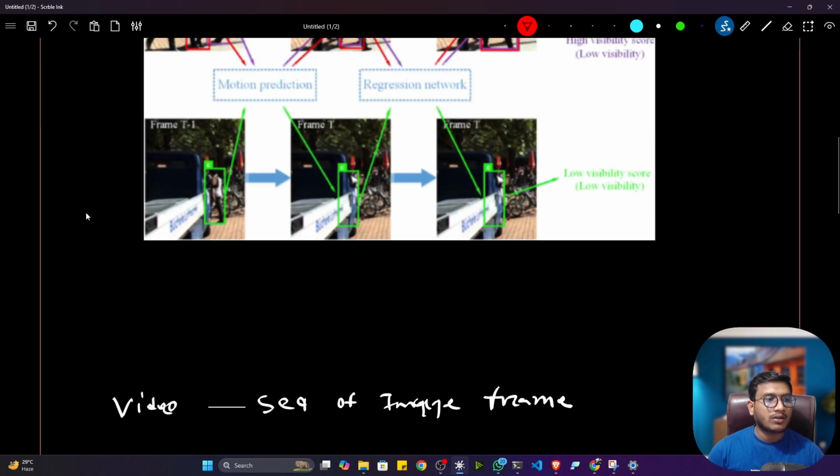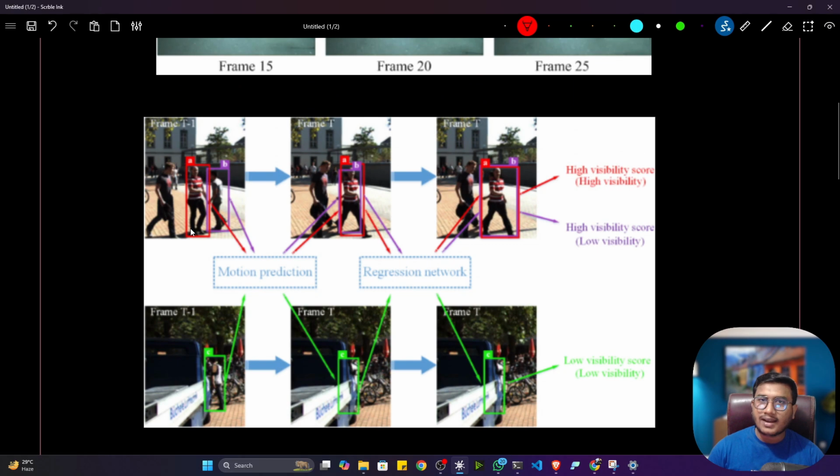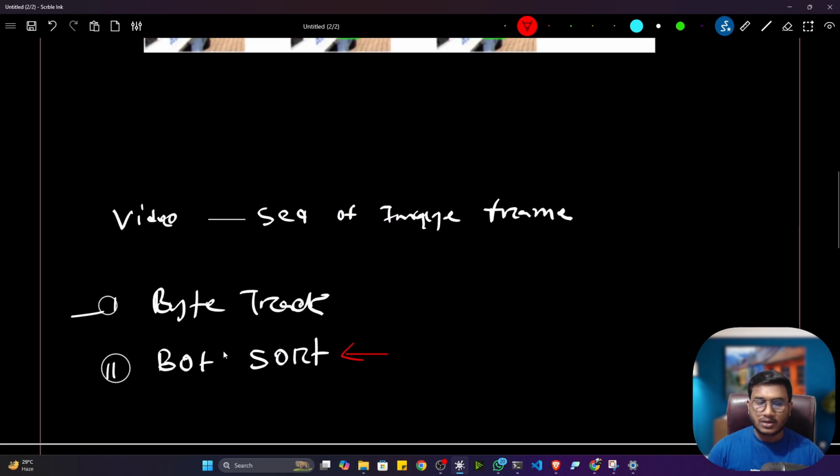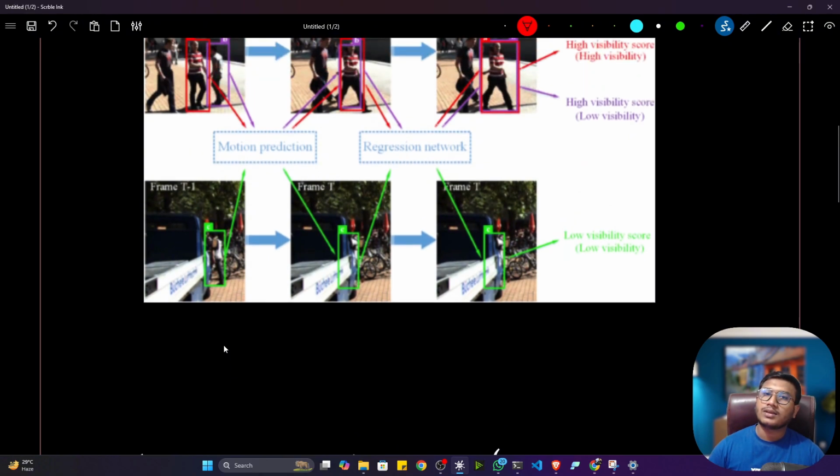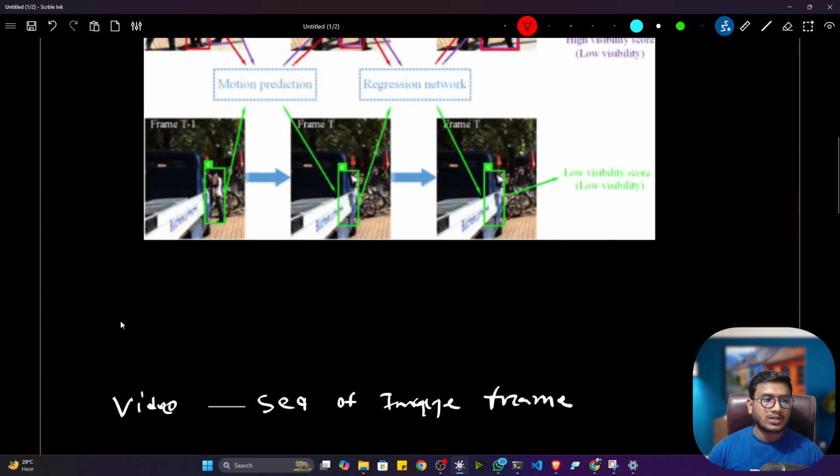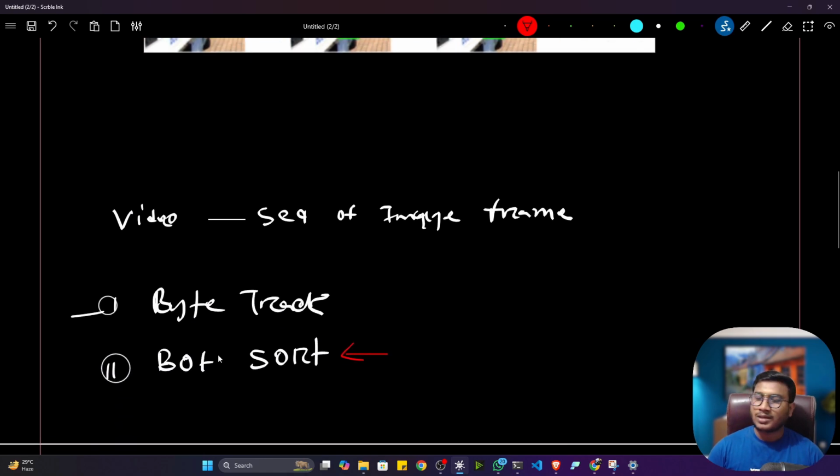But let's say you are applying it on pedestrians, or cars inside traffic. In that case you can use BoT-SORT, because there is a possibility your object may actually hide. So you have to choose what kind of algorithm you should use. Today I'll show you both of them. You can use any of them.